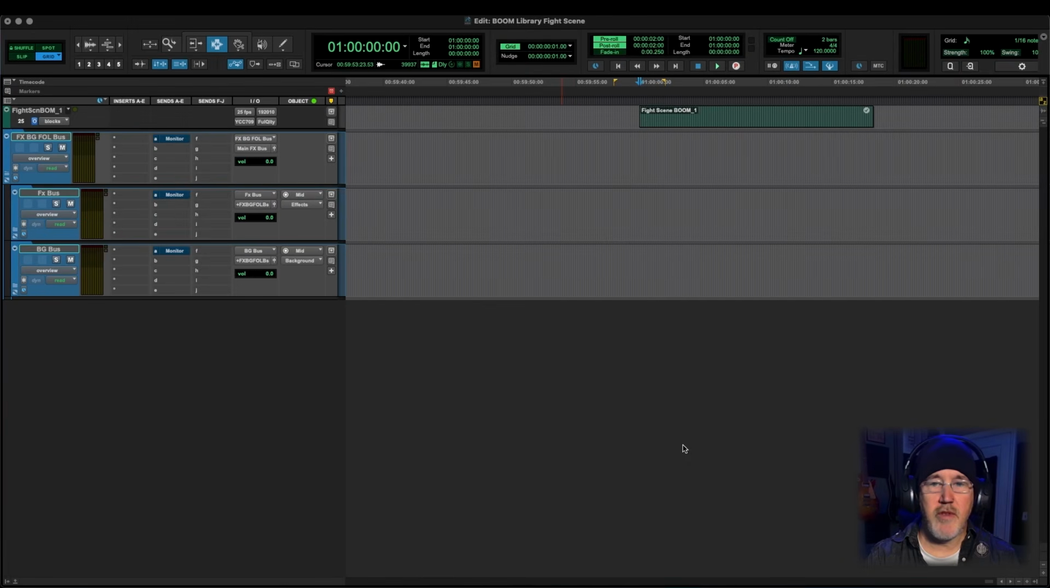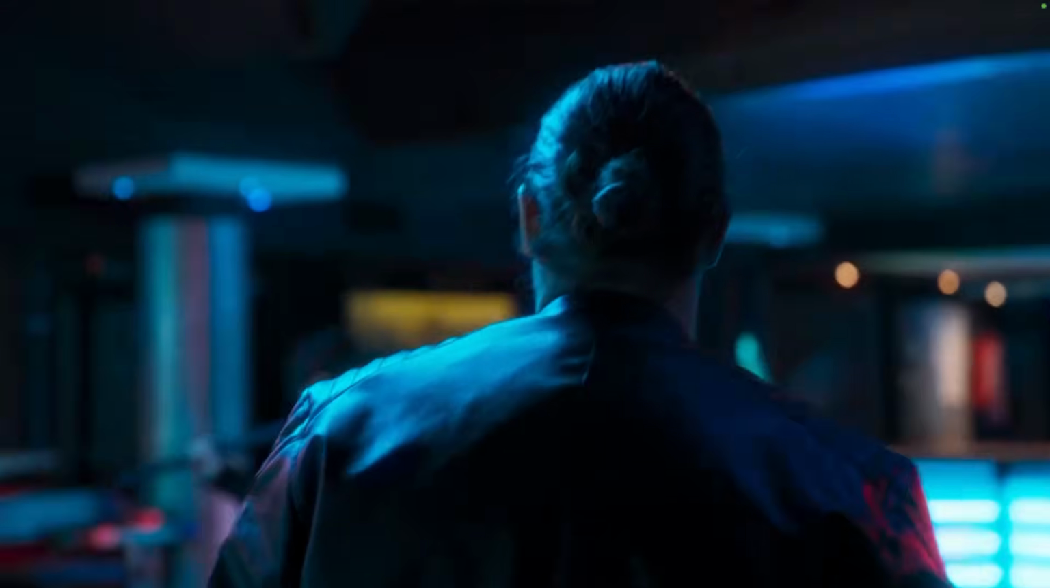I'm using a simplified version of my Pro Tools template. I just have my effects and my BGs here. It is an Atmos setup, but we are outputting stereo direct for this. So let's go ahead and take a look at this sequence.